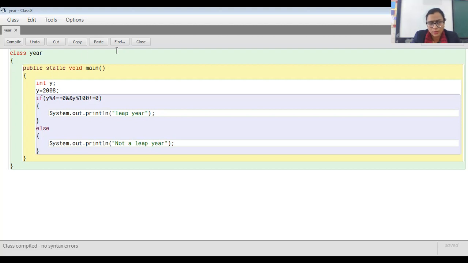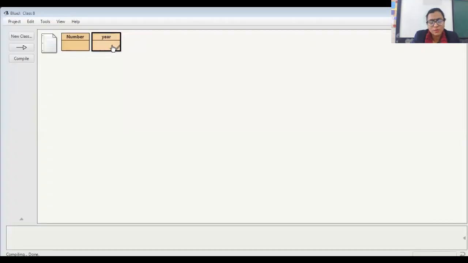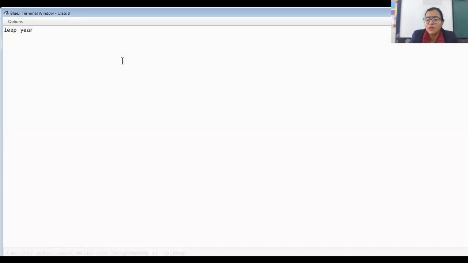Let's execute this program and have a look at the output of it. As I already compiled this program, let's check out this output. As we have given the year 2008, when we divide 2008 by 4, we will get the remainder 0. And when we divide it by 100, we will not get remainder equal to 0. So that's why the year is a leap year.